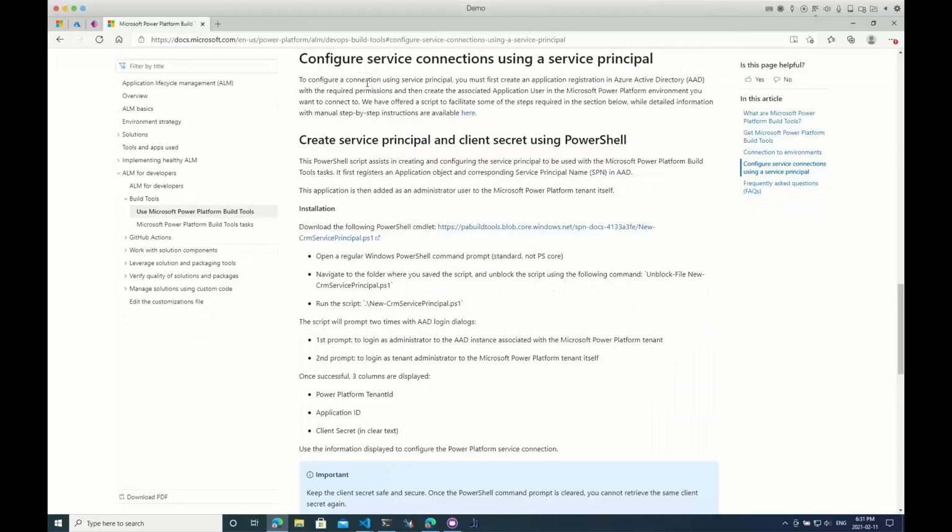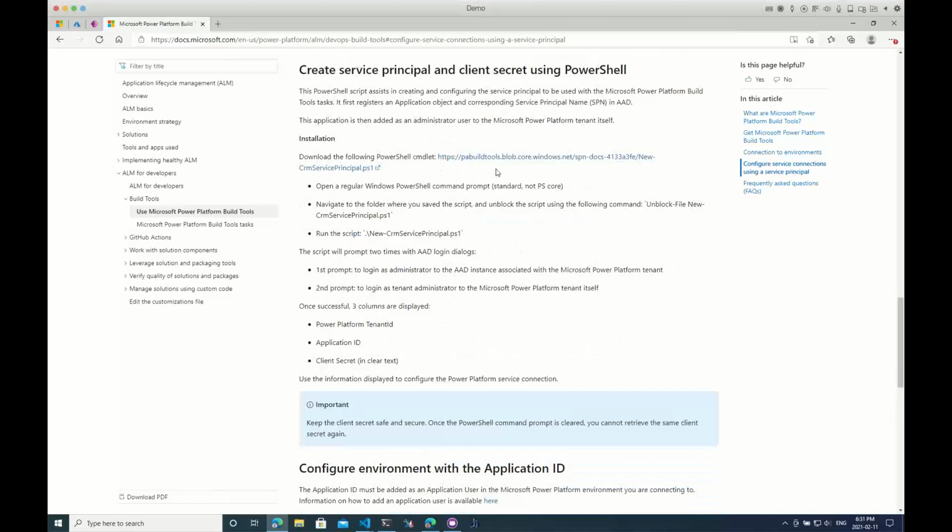So this is pretty key. These are step-by-step instructions, and they've got a nice little link here to a PowerShell script file. This is a script you can run if you have enough permission in your Azure Active Directory tenant. You might have to ask for help from a global administrator or somebody with better access. But you can run this script, and it will create your application registration and grant it all the proper API permissions that you need to talk to Power Platform.